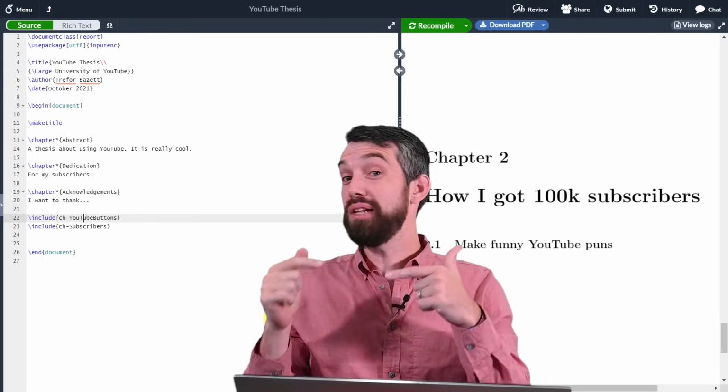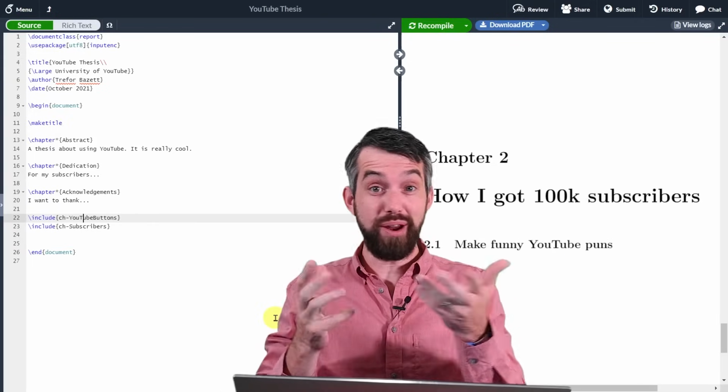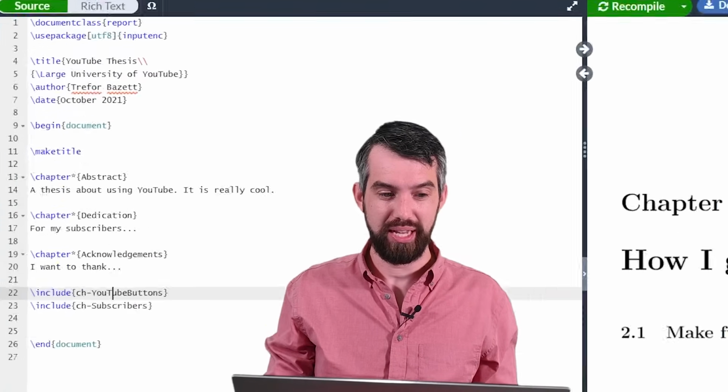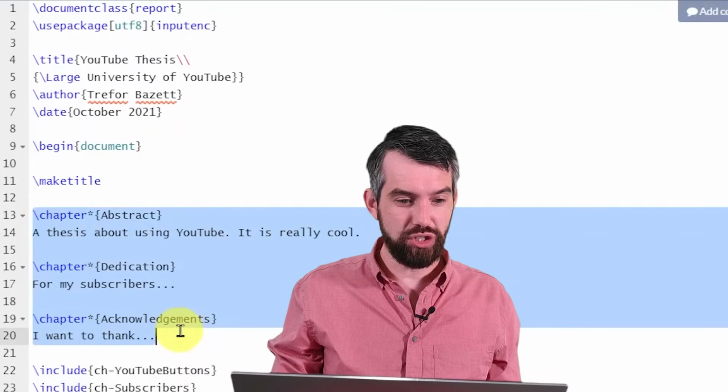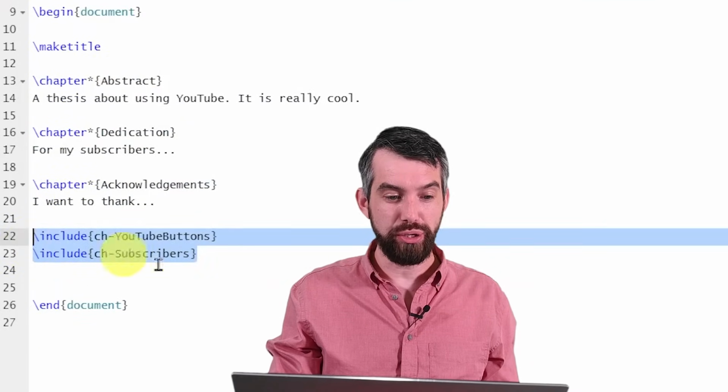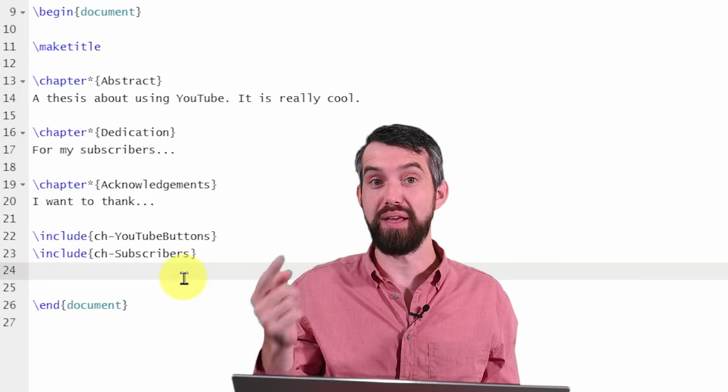Now, as you get lots of chapters and lots of sections, you very well will want an actual table of contents. So let me show you how to do this. So what I have on the left is I have these 3 chapters that I'm including in the main.tex file, and then I've included these external chapters where most of my thesis is going to be.